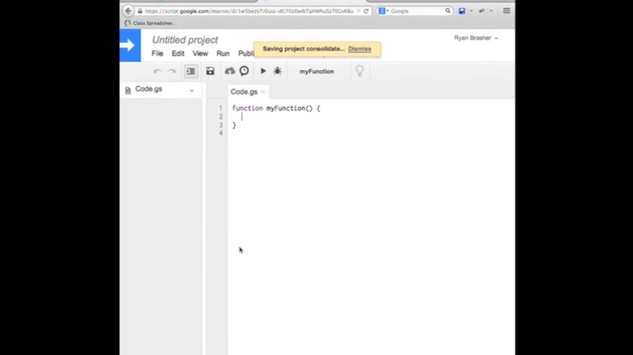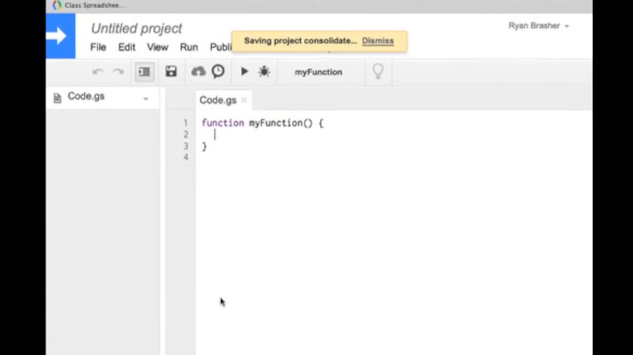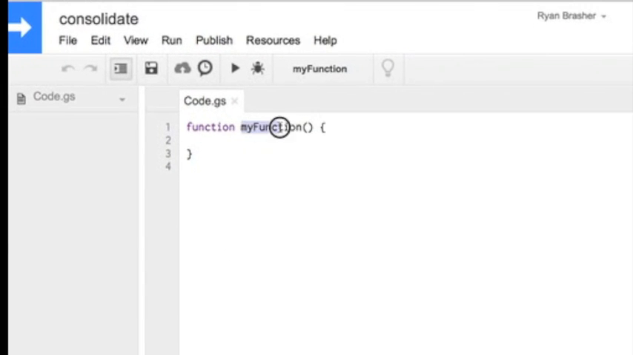Let's rename our function by highlighting My Function and typing Consolidate To-Do List. Notice my use of capital letters. This is a style convention called camel case and should become common practice for you.